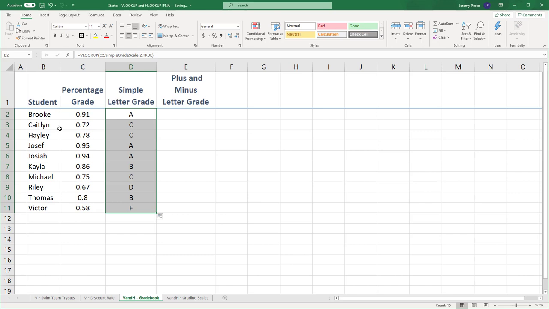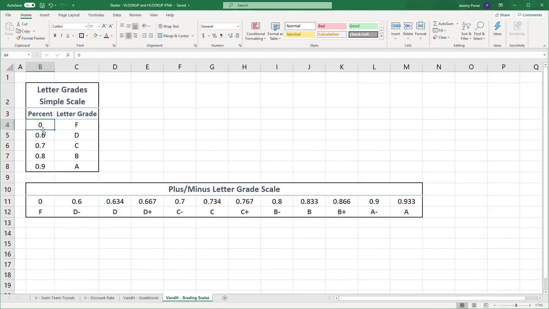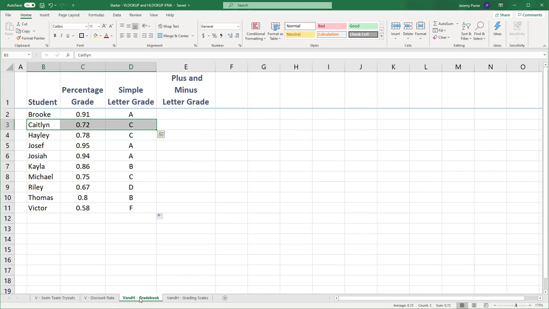Now in this case, what happens, let's take Caitlin as an example. Caitlin has a 0.72. The way this works is that VLOOKUP says, is that 0.72 greater than or equal to this value? In this case it is, so we move on to the next option. Is that 0.72 greater than or equal to 0.6? Yes, it is. Is that 0.72 greater than or equal to this option? Yes, it is. Is that 0.72 greater than or equal to this option? No, it's not, so we're going to backtrack and choose the previous option. It works that way for all of the different grades that we have.